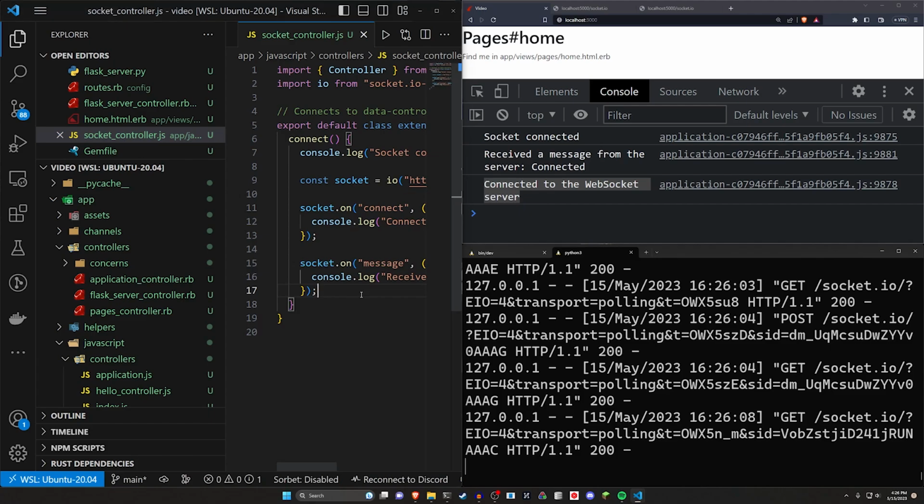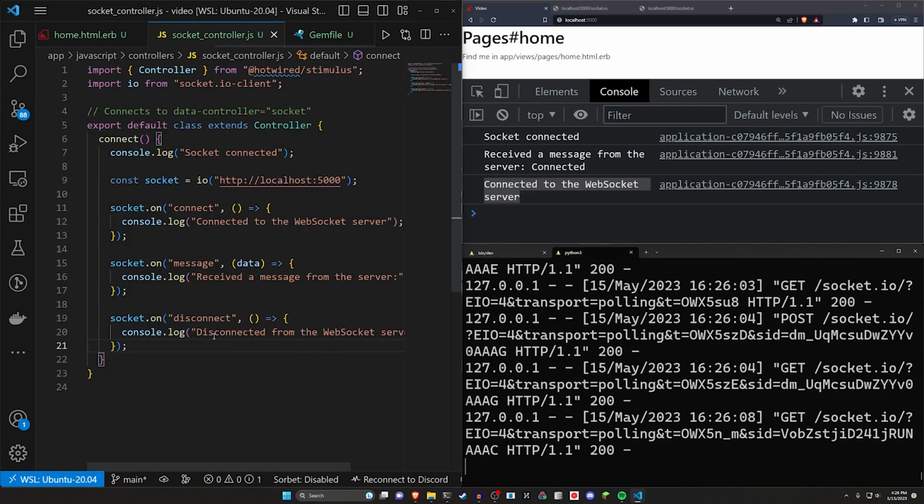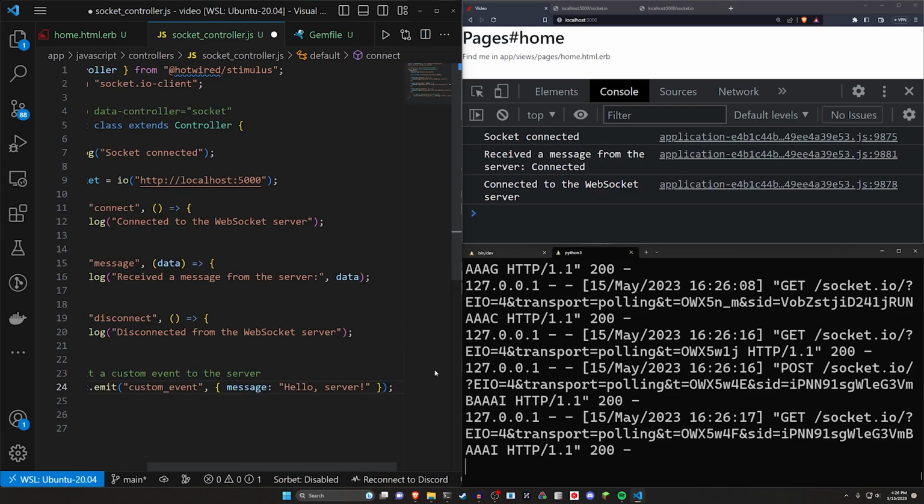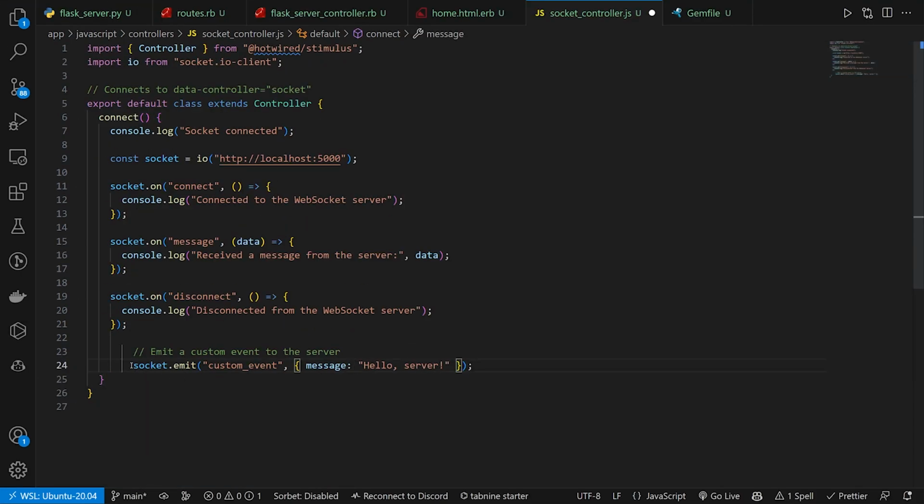You do the same thing for disconnecting. I don't think we have any logic set up for that, but you could set it up if you wanted to. Just change the Flask file a little bit. We can then do, if you want to, something for emitting a custom event, where whatever your custom event is, you do the same thing. You just emit it, the custom event, and then whatever it has in there.